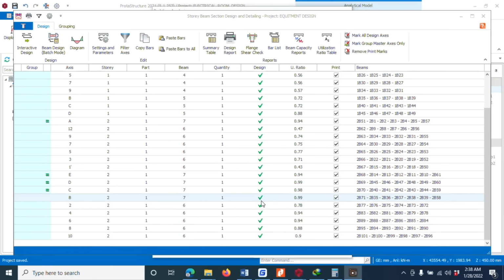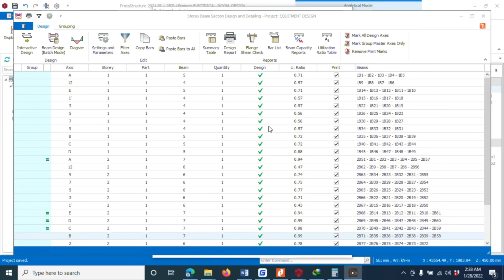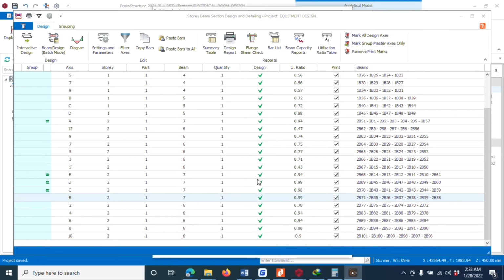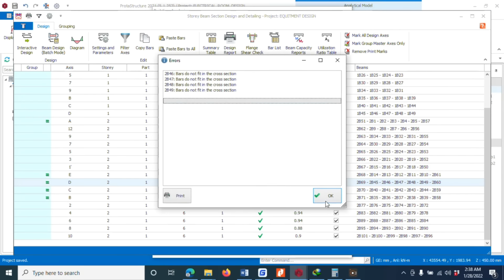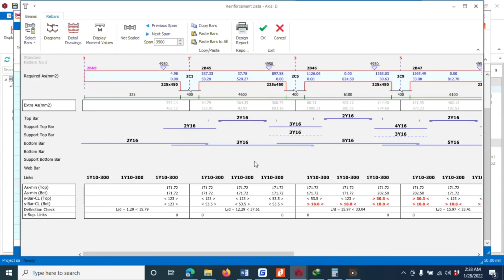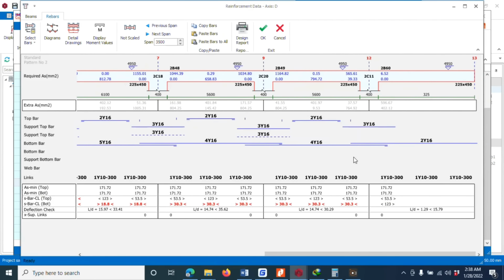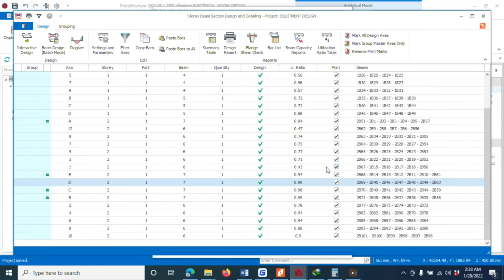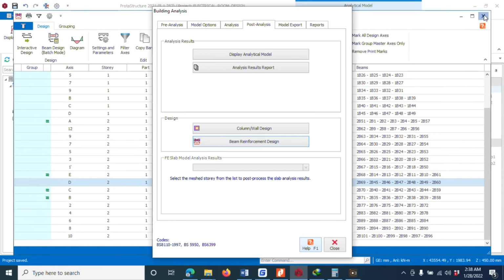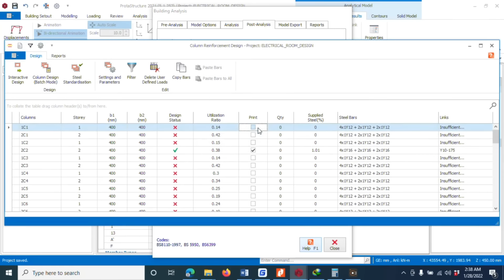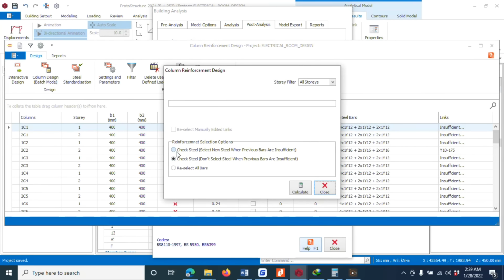So when you're done fixing it, now just click OK. Can close this. Come to column, both of the columns. Then design. Okay.